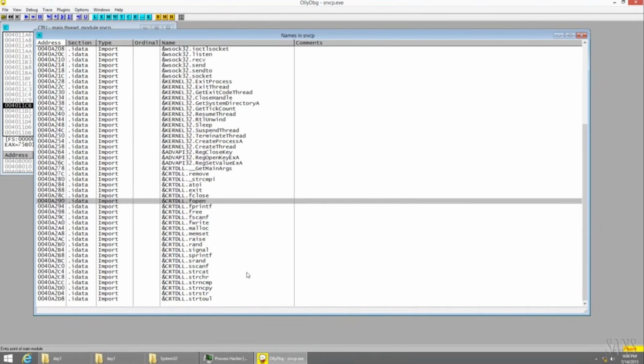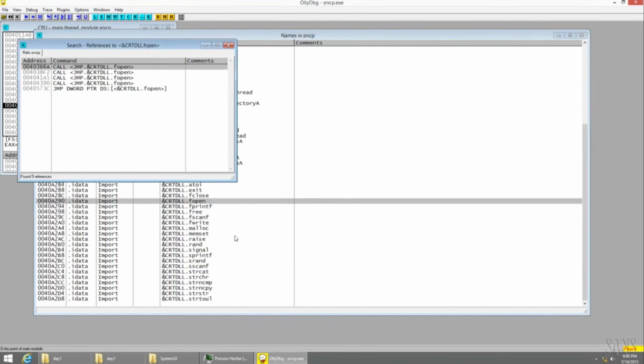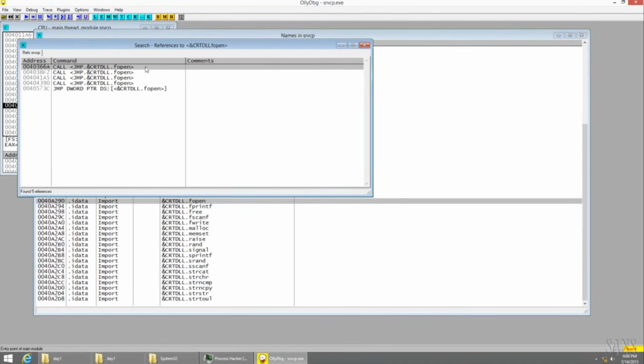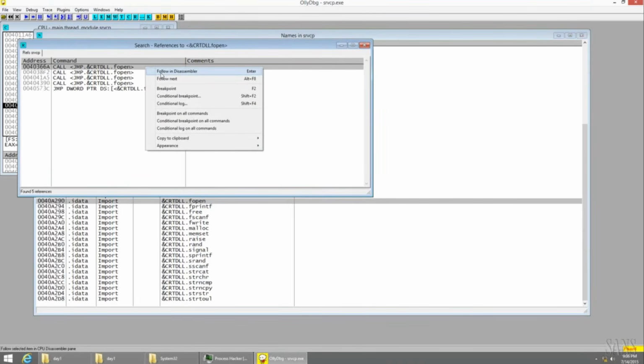And so my next task then is to understand how this function is actually being referenced in this program. I can do that by right-clicking and going to Find References. This is now showing me all the references in srvcp.exe where fopen is called. In order to dive deeper into one, I can right-click on it and say Follow in Disassembler.